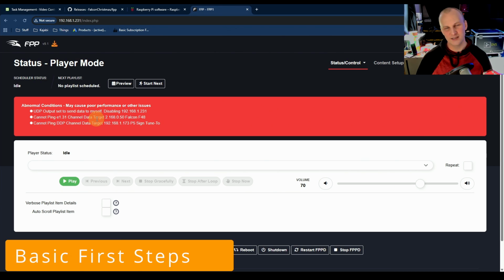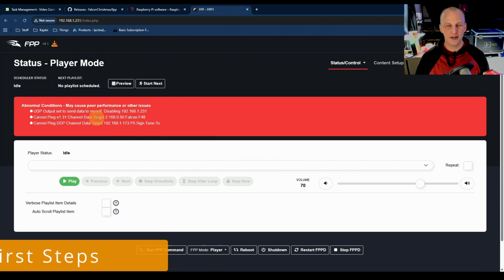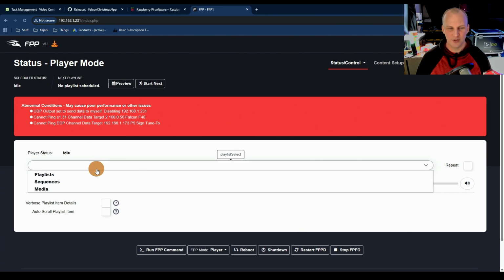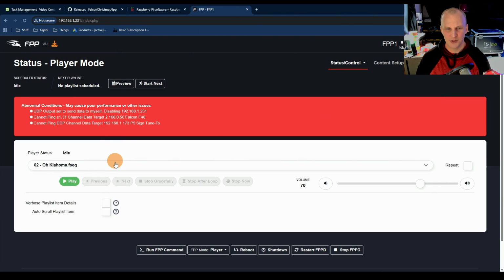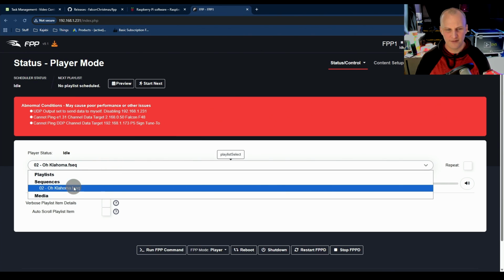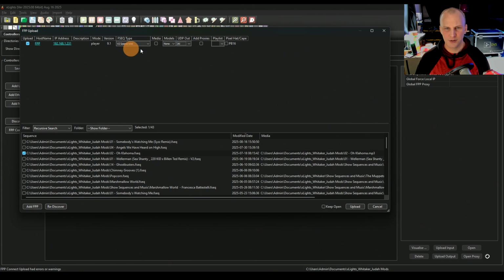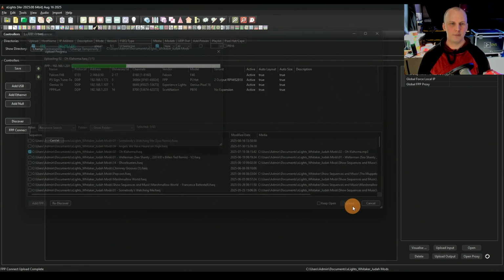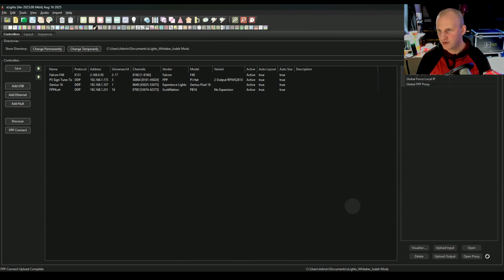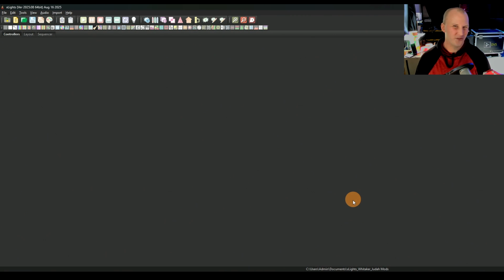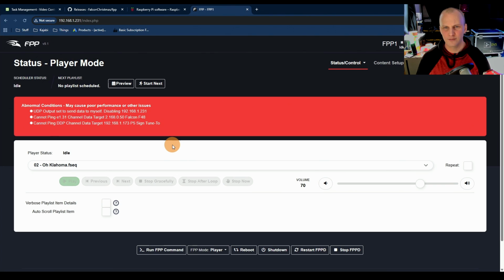Let's walk through the next couple of basic first steps of FPP. If you want to play something, it should be in here. I now have this sequence. Oops, forgot to do the media. So we'll just hit it again. Boom. Now we've loaded that, we've loaded the media. I'm even going to close xLights because we don't need it anymore.